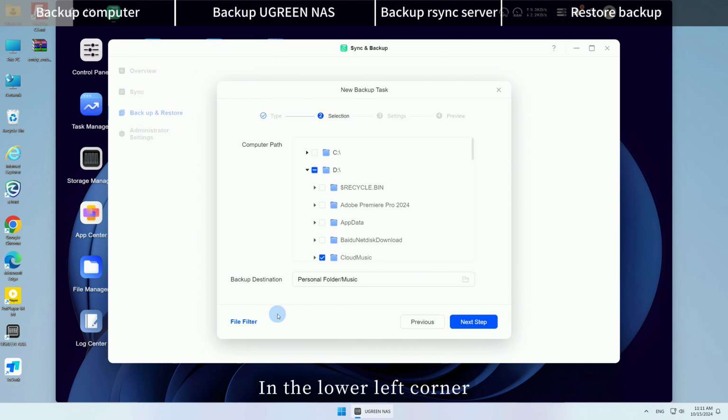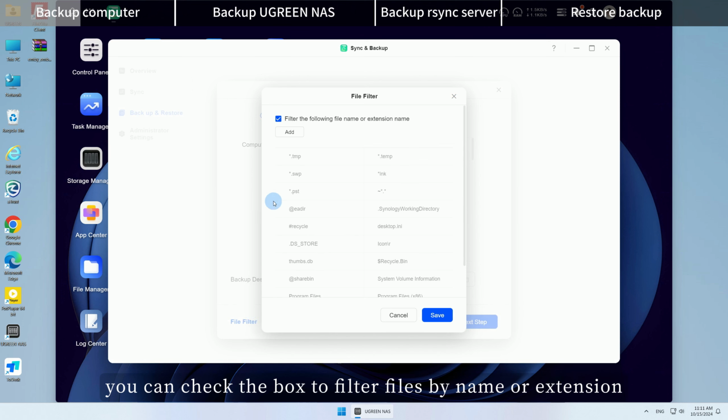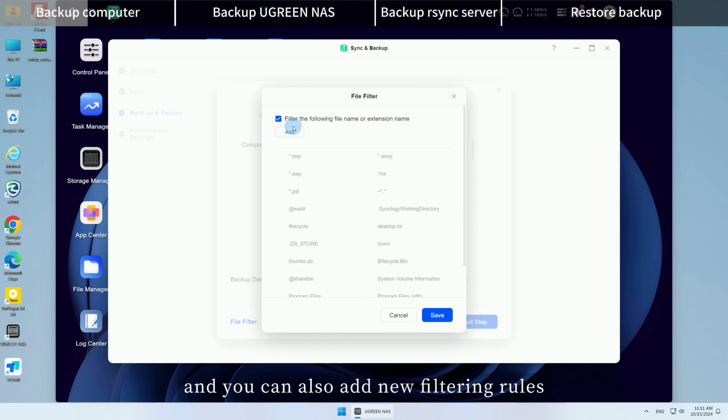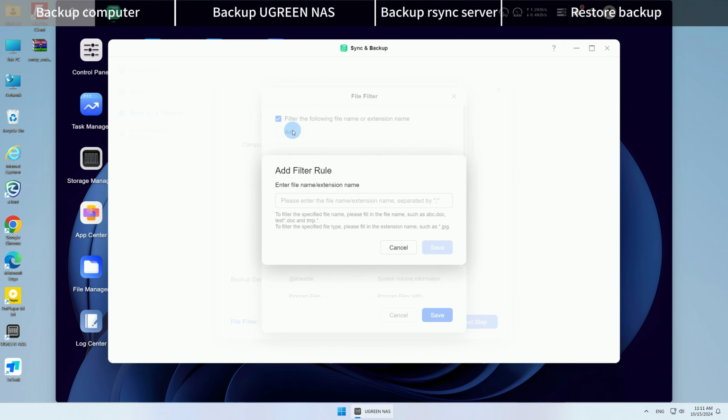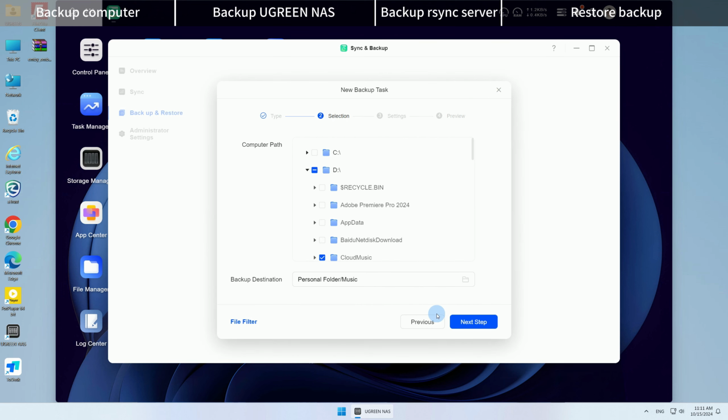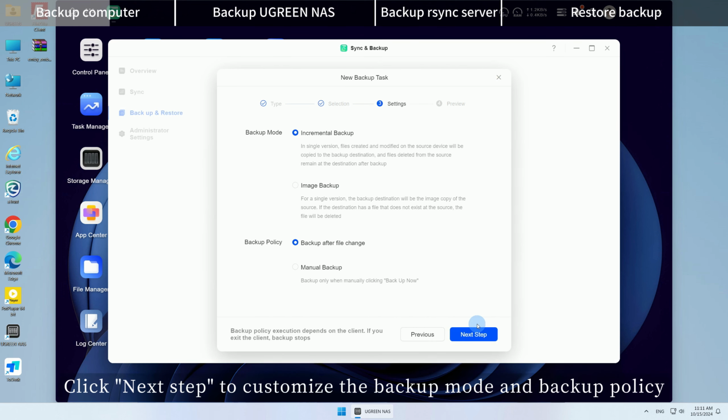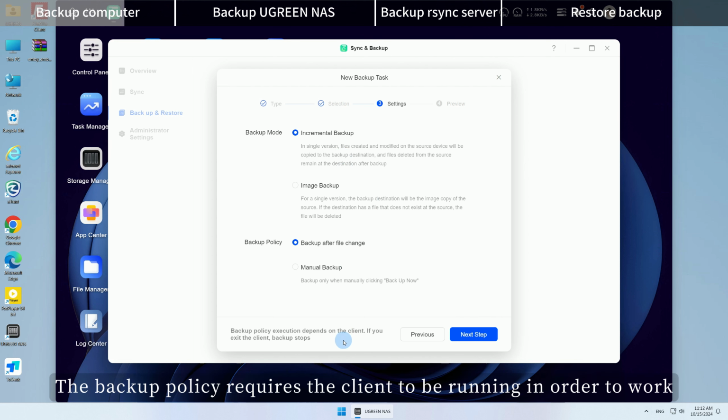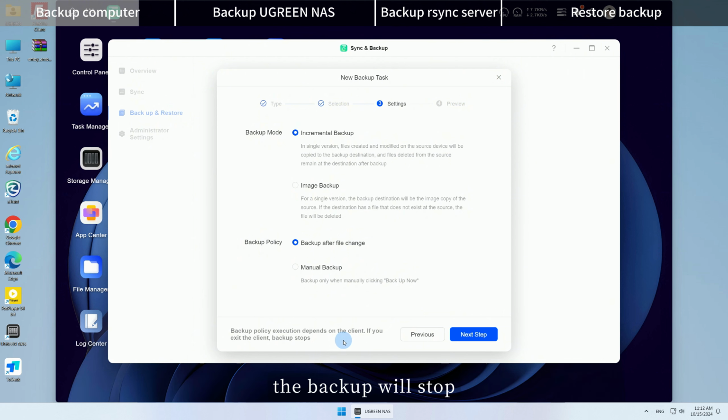In the lower left corner, you can check the box to filter files by name or extension, and you can also add new filtering rules. Click Next Step to customize the backup mode and backup policy. Please note, the backup policy requires the client to be running in order to work. If you exit the client, the backup will stop.